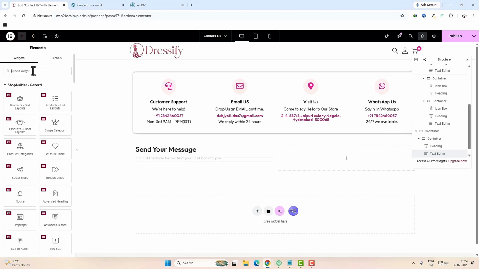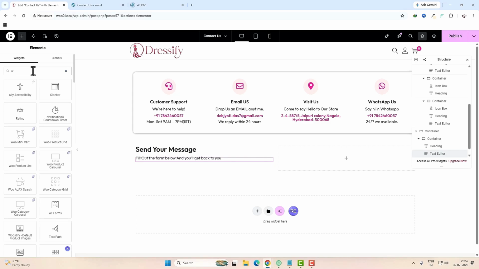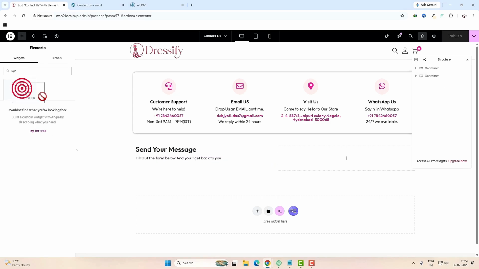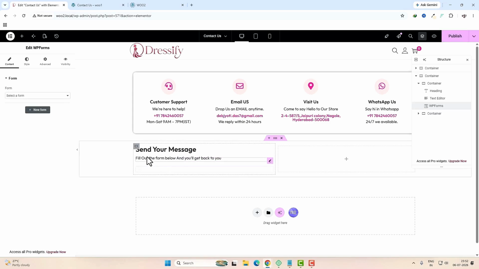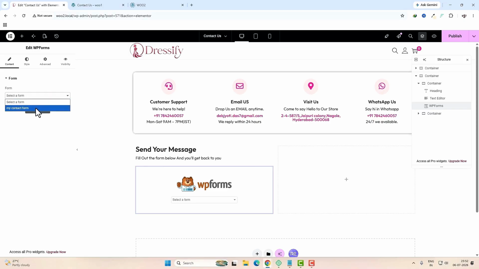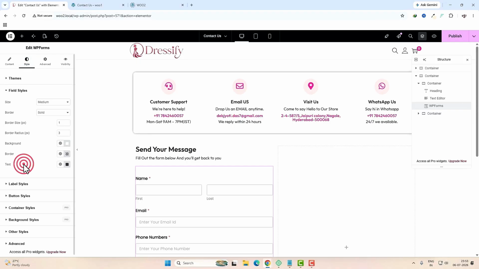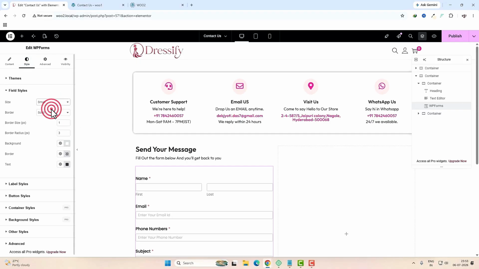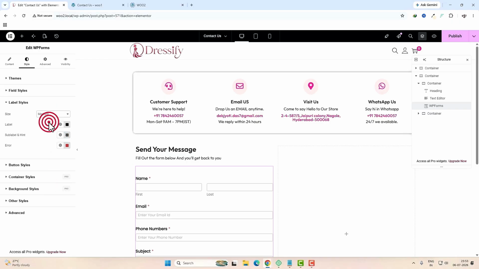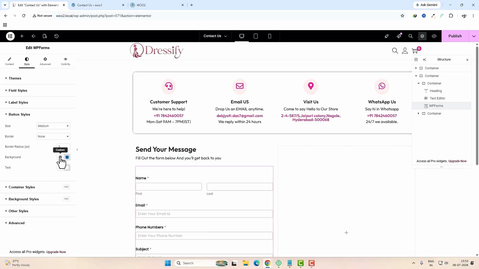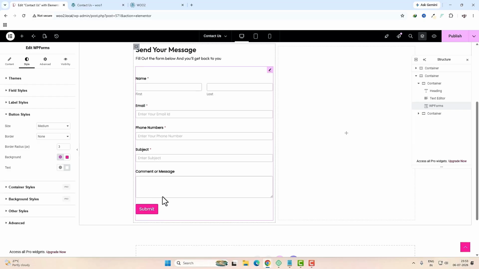Now again click in the plus option, search for the WP form. So here you can see this WP form, just drag and drop it downside, and from here I have to choose the form what I just create, I mean my contact form. After that, come back to the style option, fill style, make it smaller. Now click in the label style, here also I have to make it small. Now click in the button, the background color I am choosing this pink color. Okay, everything is looking good.